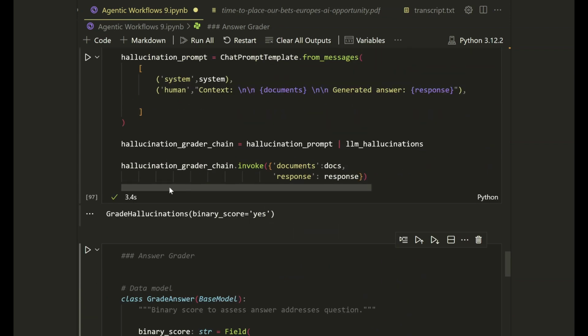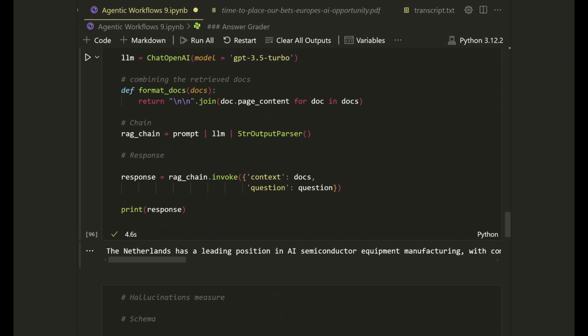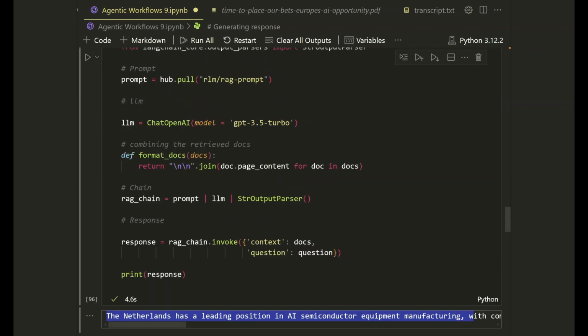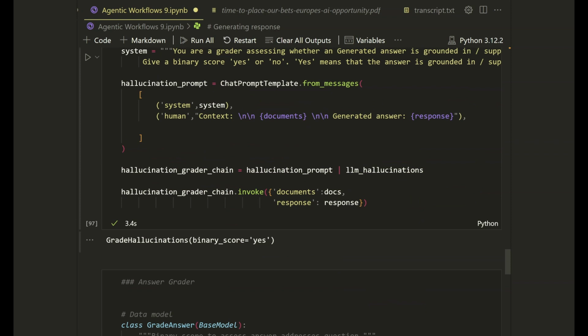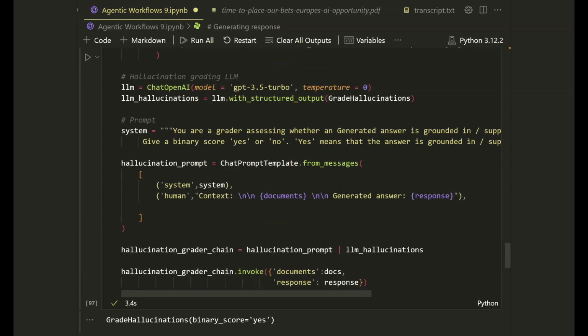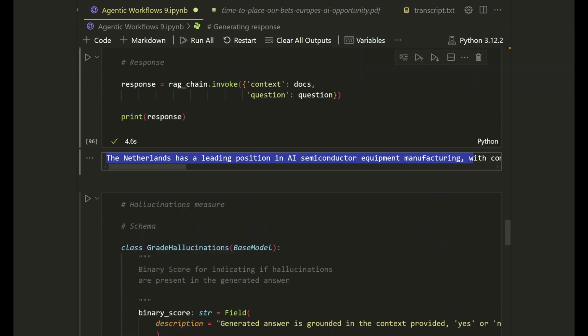And the answer is yes. So basically, it is saying that this particular response has some kind of hallucination and is not completely grounded in the retrieved context. Okay, now let's see what is the hallucination part.